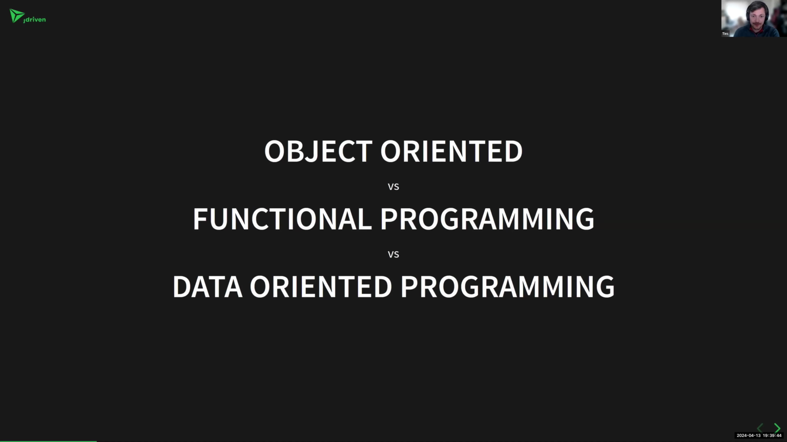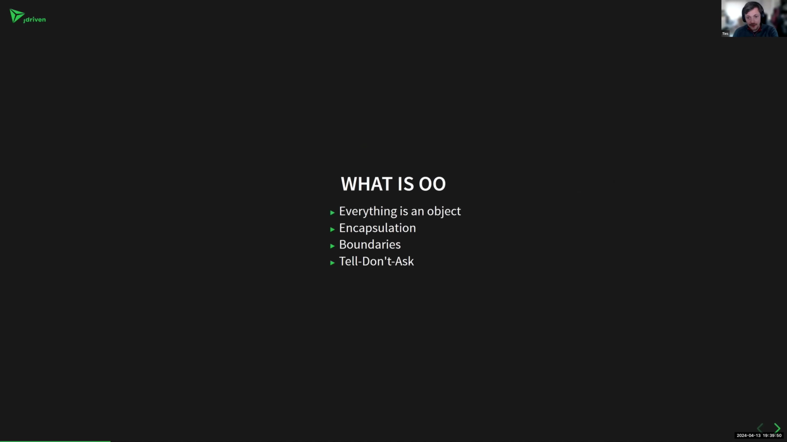So let's talk about object-oriented programming versus functional programming versus data-oriented programming. So what's object-oriented programming? Well, here everything is an object, and it uses encapsulation to create boundaries within your application. And it relies heavily on the tell, don't ask principle. So what do I mean with that?